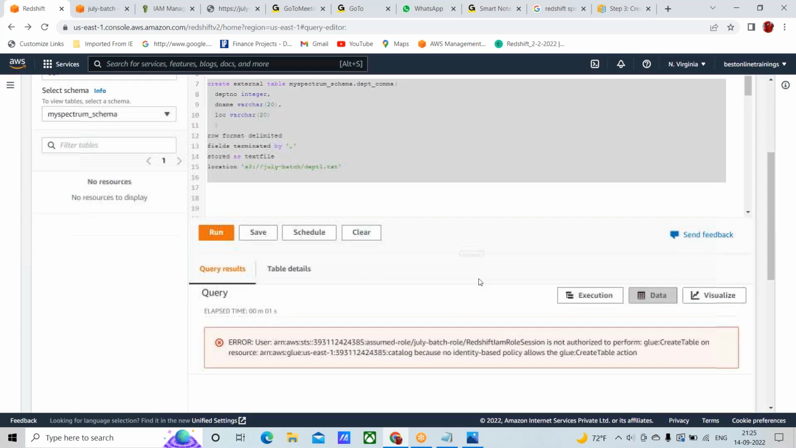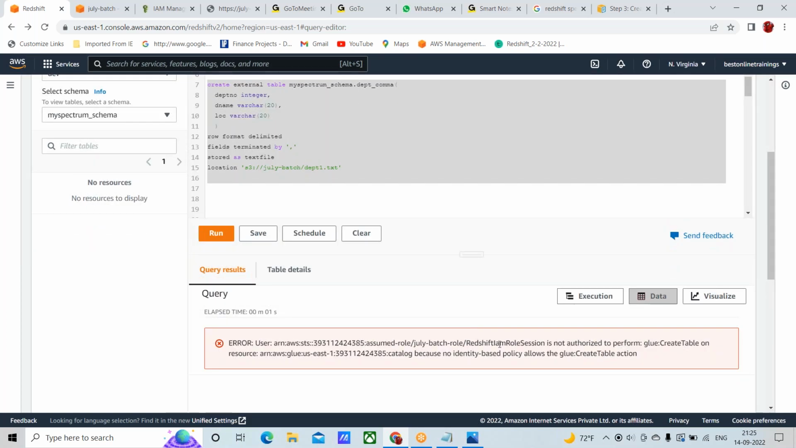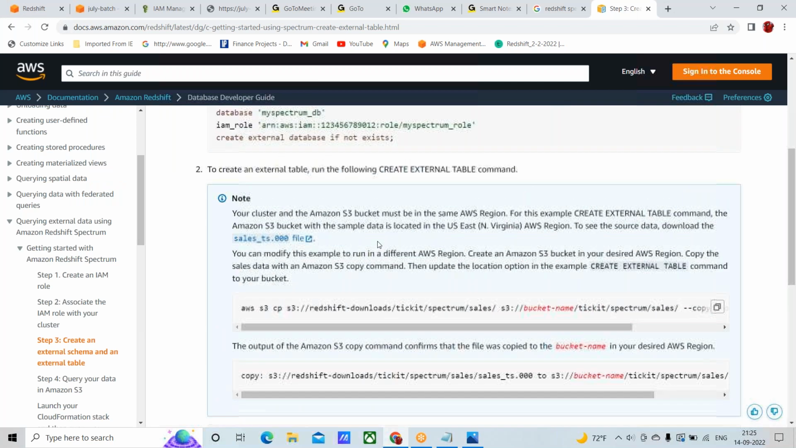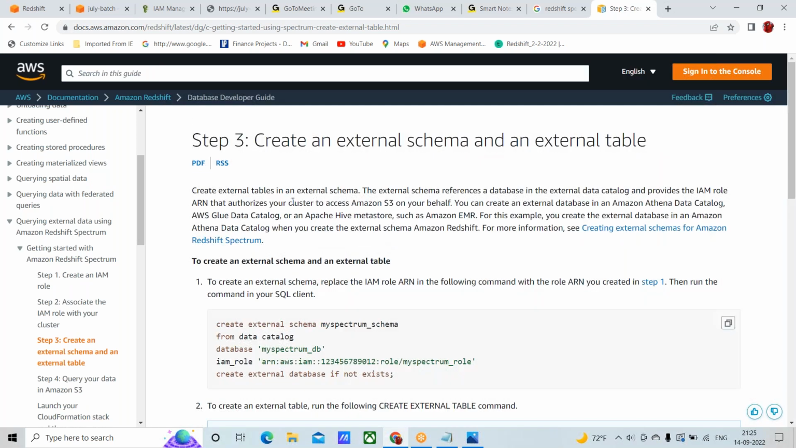I don't want to waste time. See, this is something to do with a role issue, right? Some permission issue. Assumed role, Redshift role session not authorized. Something is an issue with the role. Identity based policy allows Glue create table action. So immediately you should come here, to the documentation. I'm telling you how to troubleshoot.